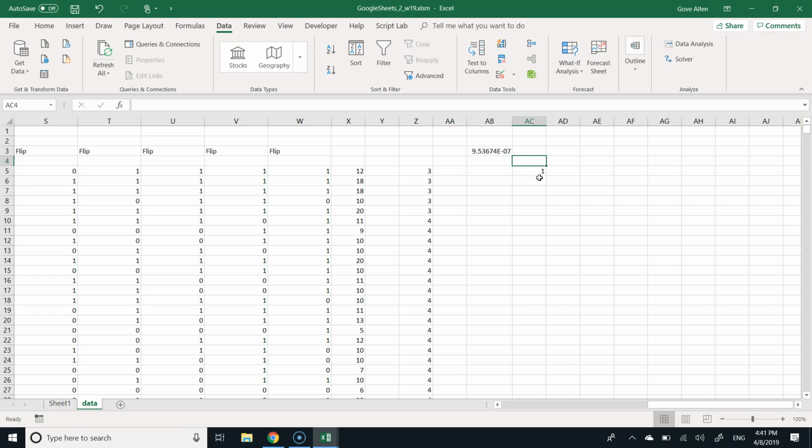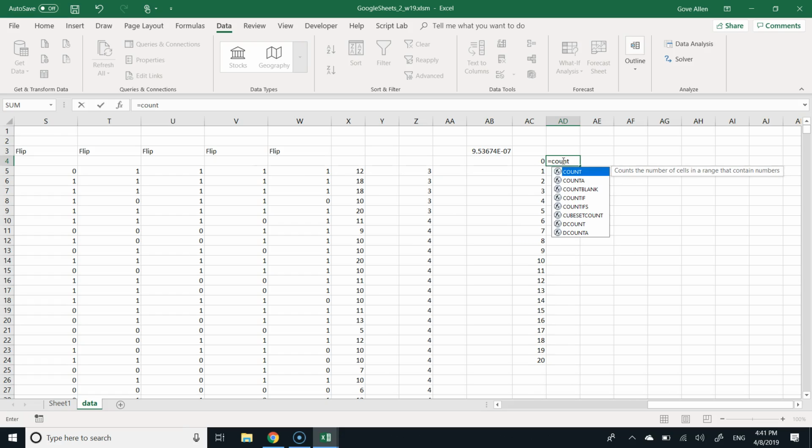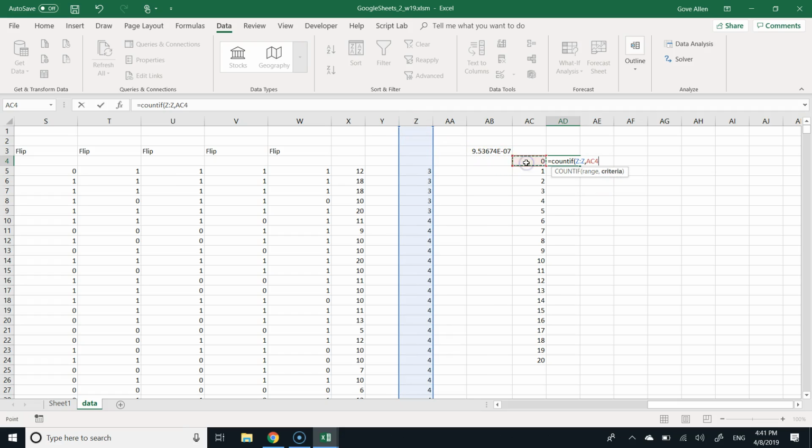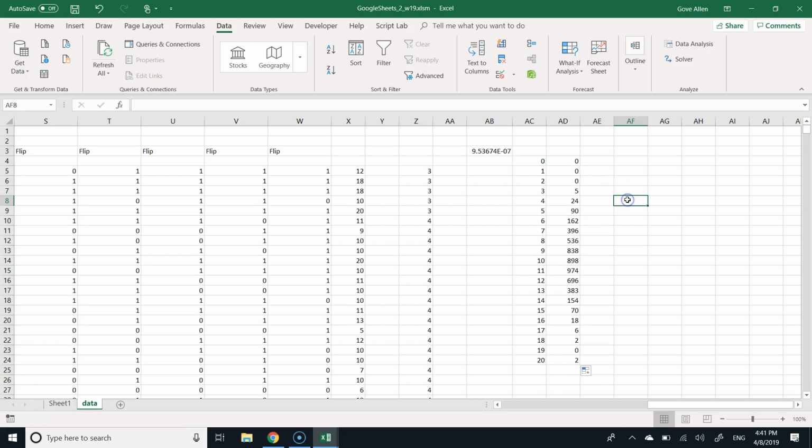1, 0. Take this down to 20. Equals count if. Just look at column Z, and if it equals 0, or none where it equals 0. Looks pretty good.